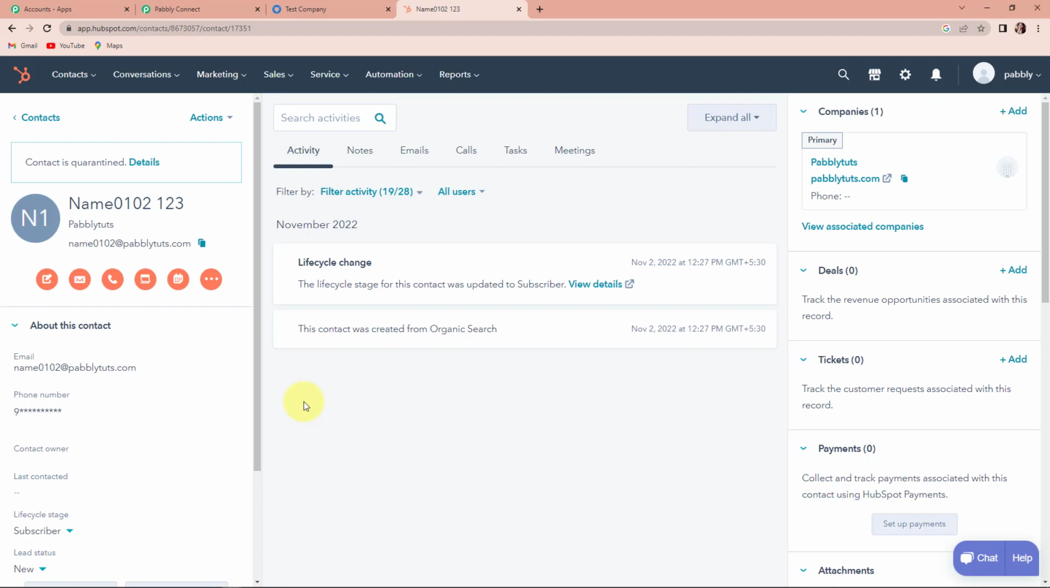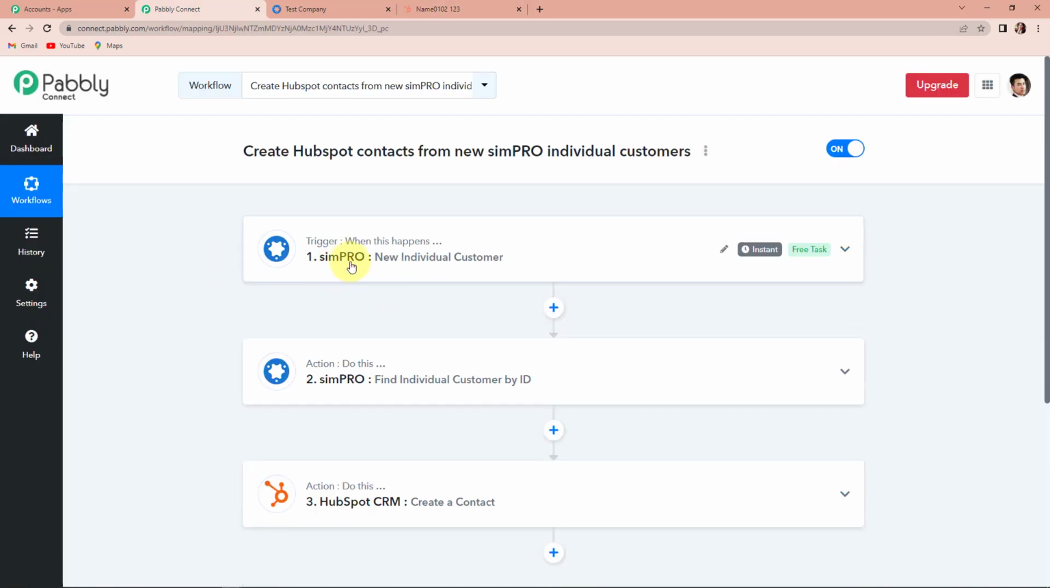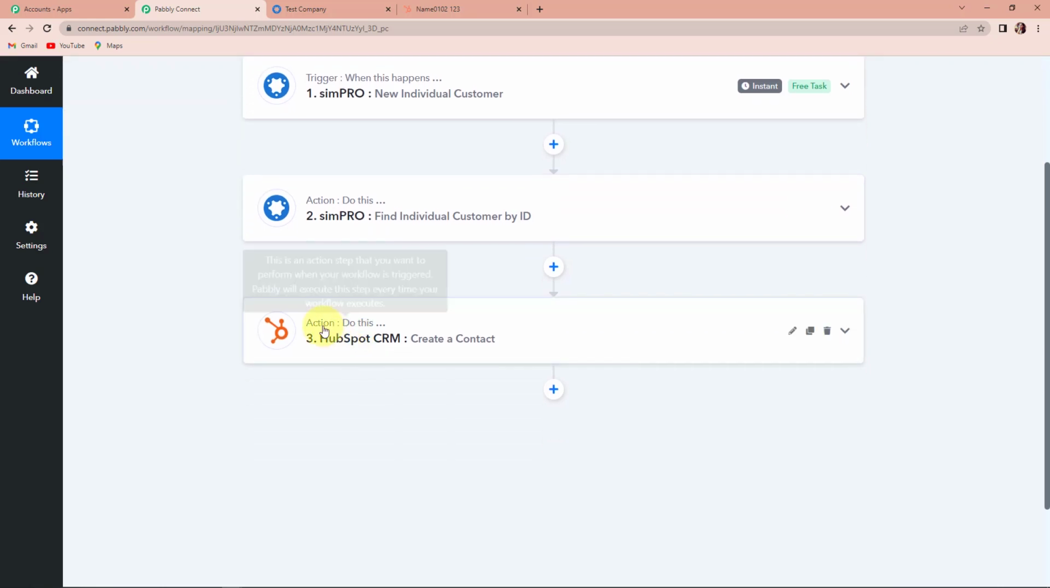Now let me take you to Pabbly Connect and show you exactly what we have done. Here our trigger application was simPRO and the event was new individual customer. Once we had created the customer, we had to find the customer details through the ID that was provided in the API response. So our action application was again simPRO, and this time the event was find individual customer by ID. And finally our action application was HubSpot CRM and the event was create a contact.